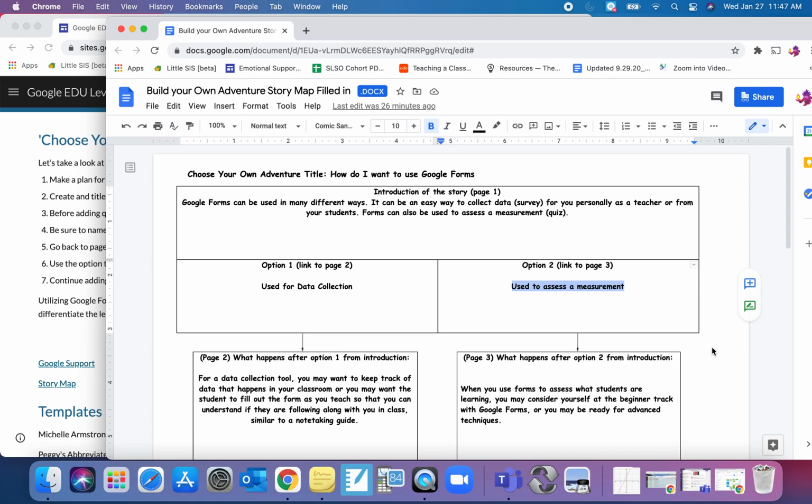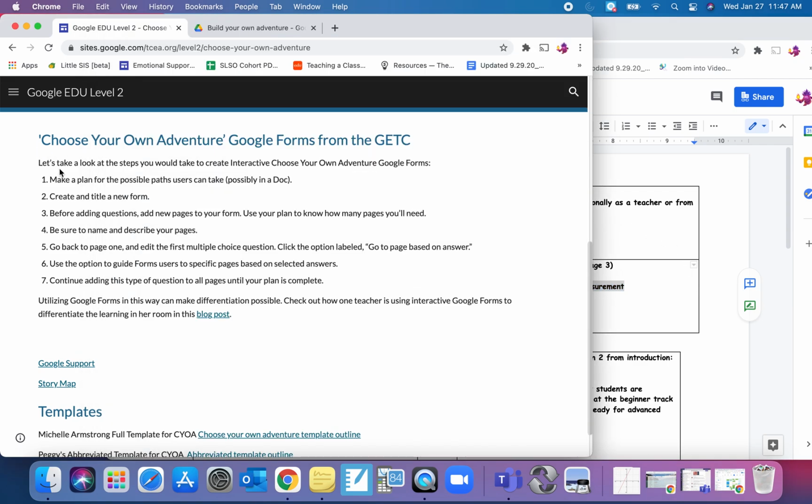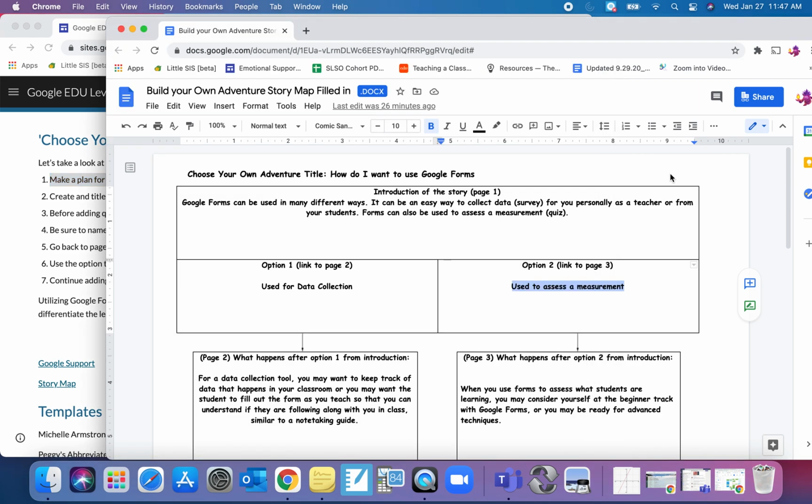For this one, we're going to be looking at how I made the Build Your Own Adventure for Google Forms. There are some basic steps to follow, and the first one is make a plan. We need to make a plan so it's kind of laid out. Some people may think of this as flow charting, but all I'm going to do is make my plan. And there's a story map, you'll see it on the other page, that you can use.